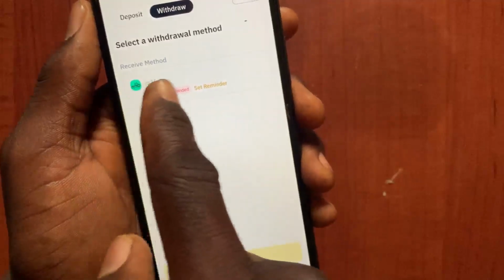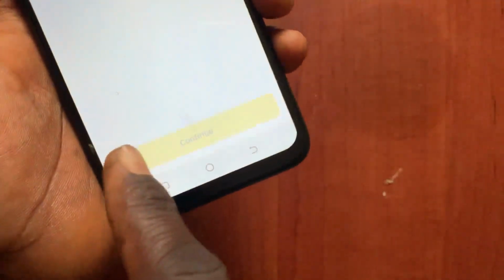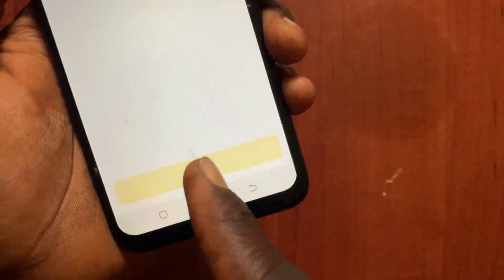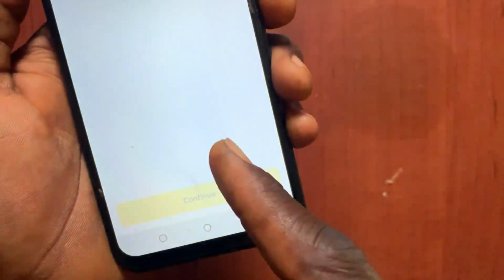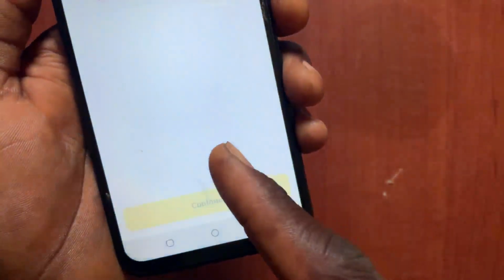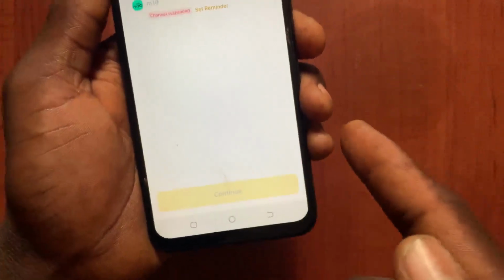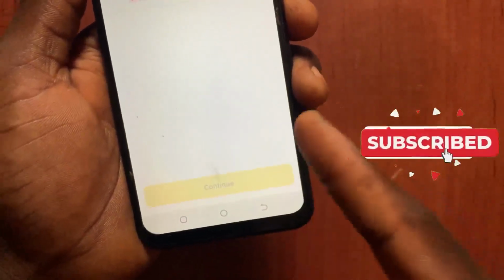If you tap on the bank like this now, it will activate this continue button for you. From there, it will allow you to select the PayPal. After that, it will ask you to confirm the amount you want to withdraw and add in your PayPal withdrawal information and confirm the verification code. From there, the money will be sent into your PayPal account.